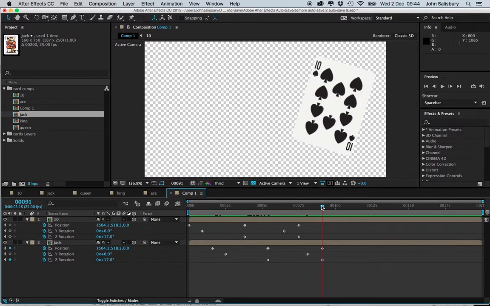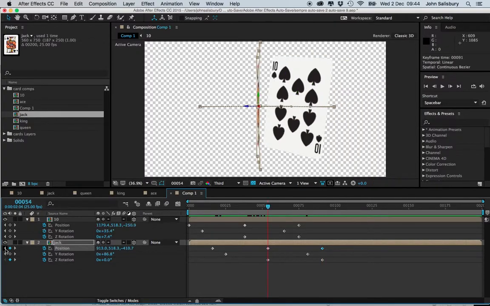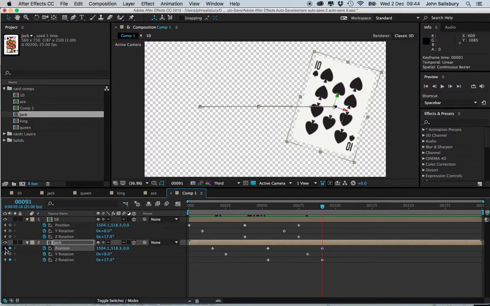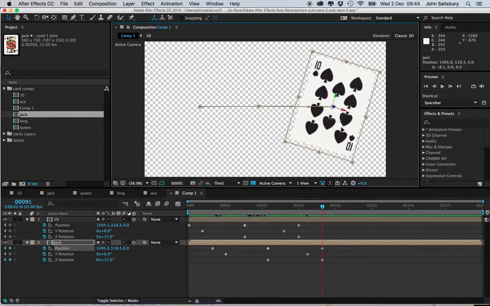So make sure that you just select the position value for the last keyframe. To get to the between keyframes, you can use these little arrows. They jump between keyframes, if you're trying to be accurate about what you're doing. So our position has not travelled quite as far, so let's drag it back a bit.